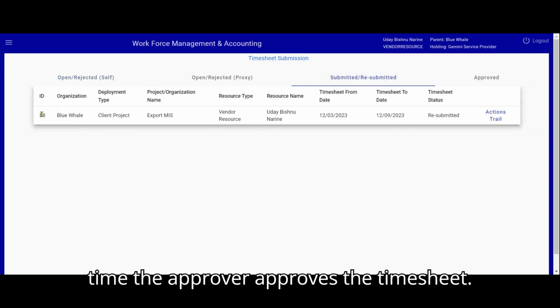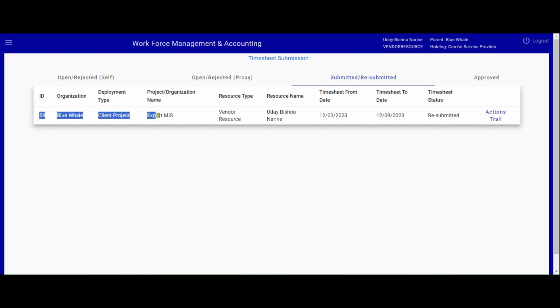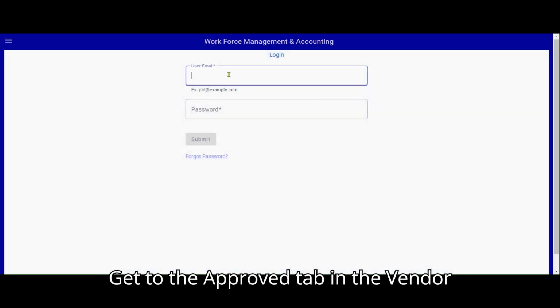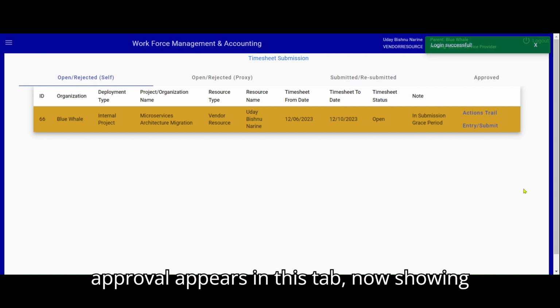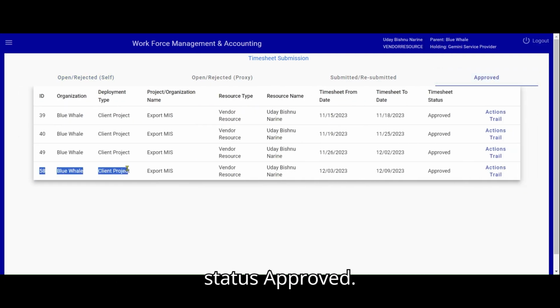Suppose this time the approver approves the timesheet. Get to the Approved tab in the Vendor Resource portal. The timesheet after approval appears in this tab, now showing status Approved.